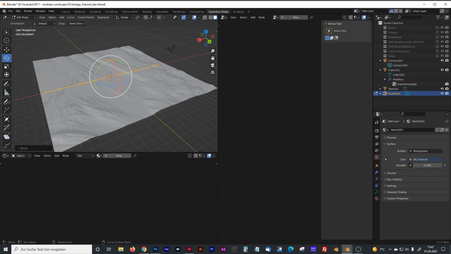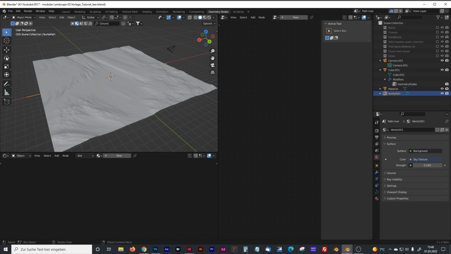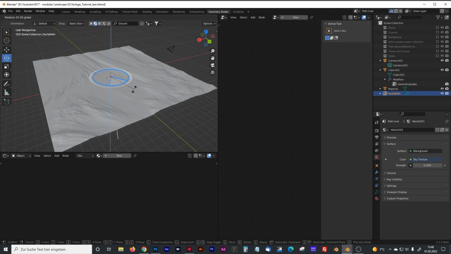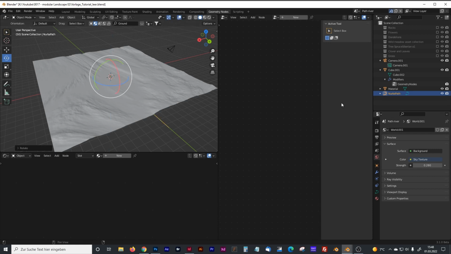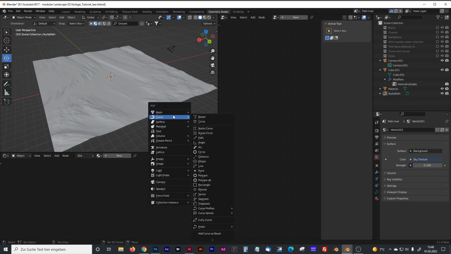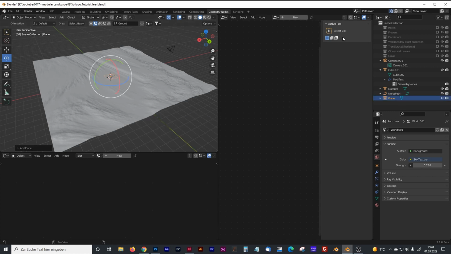We scale it up a little bit because we want to have the river along the whole grid, and turn it around 90 degrees. That will be the path for our river, and now we'll need a plane, and the plane will be our surface for our river. Just hit Shift A and create a plane.